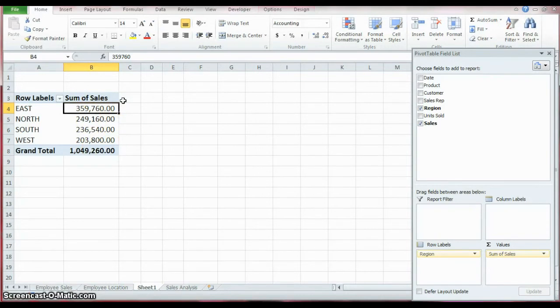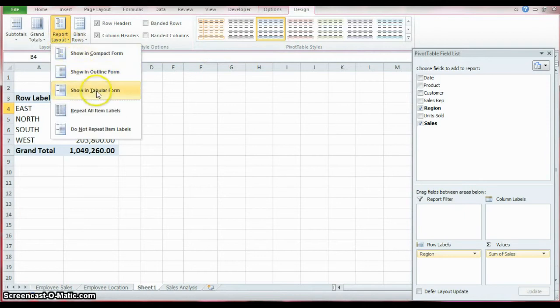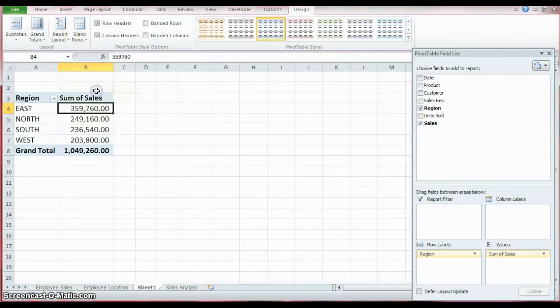Another formatting consideration is getting rid of this ugly row labels header. We can do this by going up to Design, and under Report Layout, we click on Show in Tabular Form. As you can see, this gives us a proper header name.